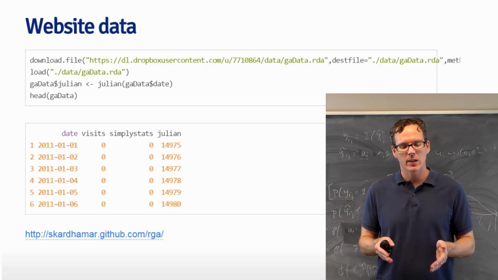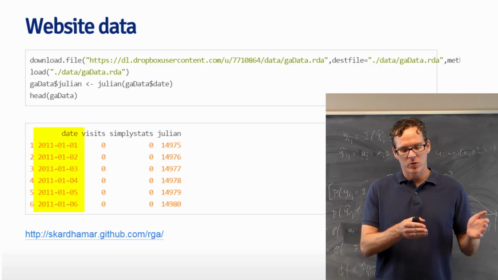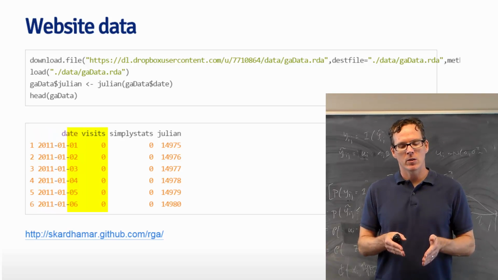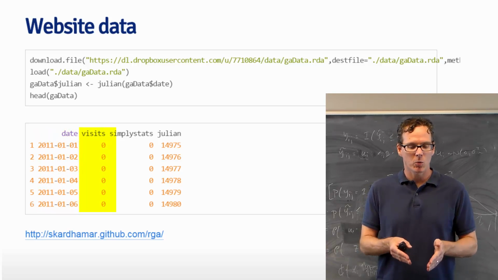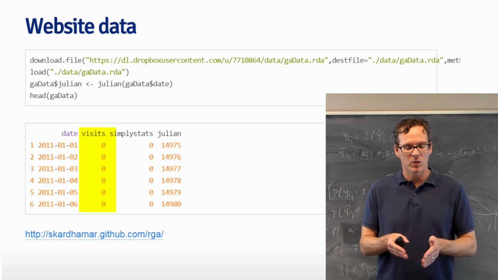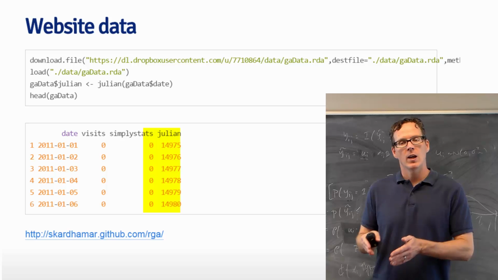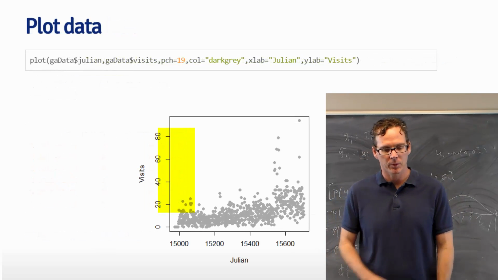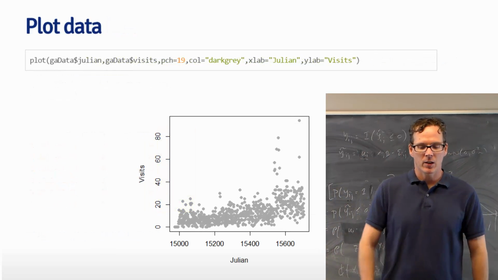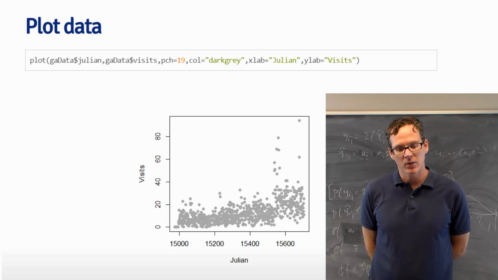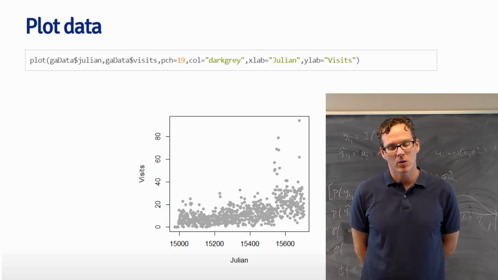So when you do head of the data here, you see the date, which is in character format. You see the number of visits, and he's not doing so well at these early dates with 0 visits on all those days. The number of visits that originate from Simply Statistics, and the Julian date. So here's a plot of the data set. The Julian date is on the x-axis and the number of visits is on the y-axis.